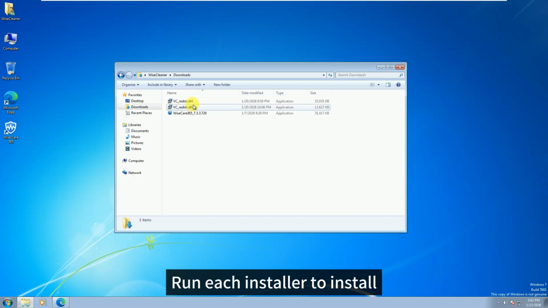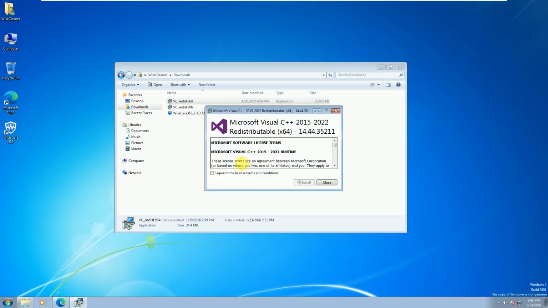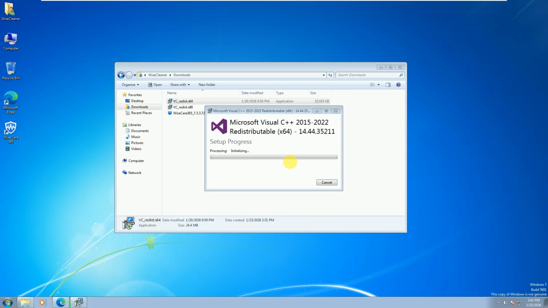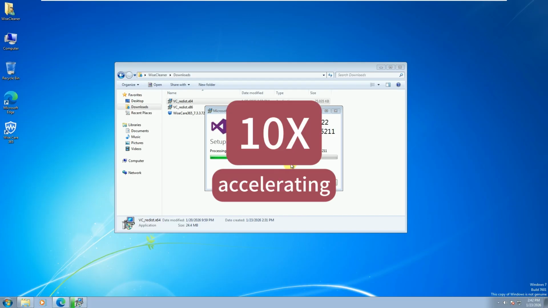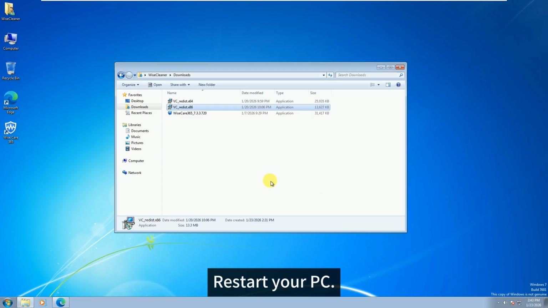Run each installer to install both the x64 and x86 packages. Restart your PC.